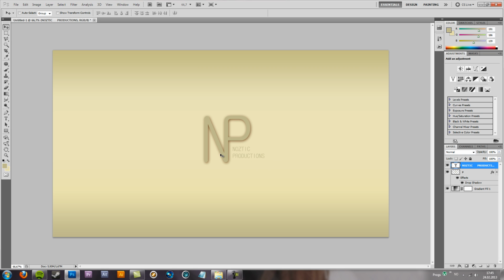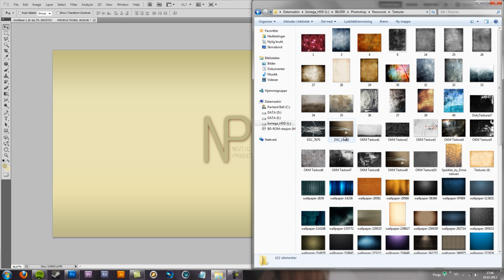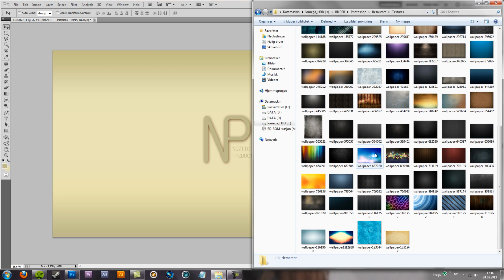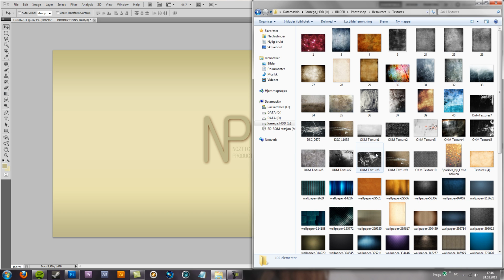But I think this part here is maybe kind of boring. It's just flat, and yeah, I just need some texture. I got a lot of textures here, which I've downloaded. I can't remember where, but if you just search for a texture pack, I'm sure you'll find something.